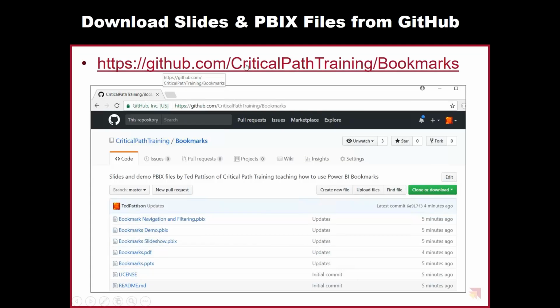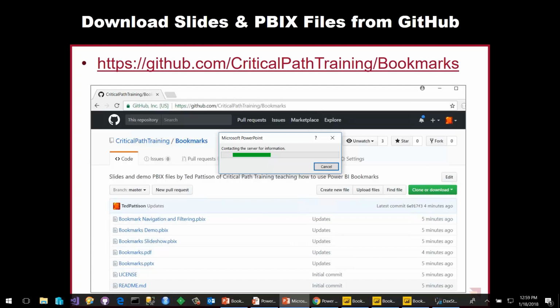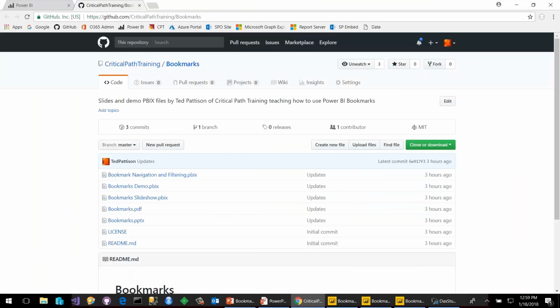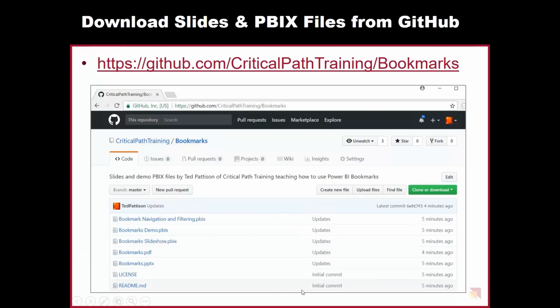Okay, so for instance, if you follow this particular path right here, github.com/criticalpathtraining.com/bookmarks, what you'll find is that there is a GitHub repository with 4 files available to everybody in the world, including you. So there are the slides. Note that with the slides, I might have to save after I present. So just after the conference, the slides will be up to date. But there's also 3 Power BI desktop projects that I'm going to be showing from inside here. So just wanted you to know that they're all available to you.